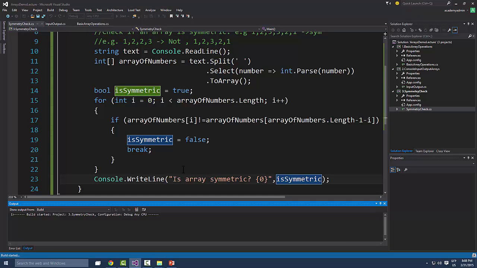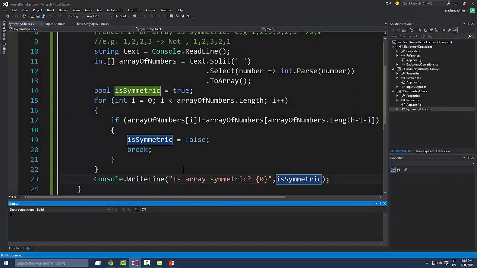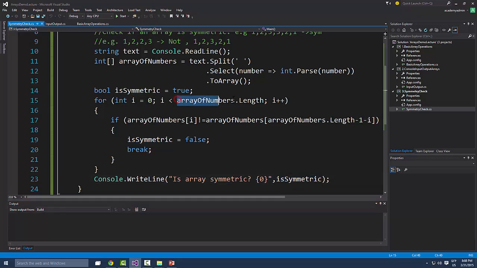So 1, 2, 3, 3, 2, 1. It seems that it works. 1, 2, 3, 3, 1: false, this one is not. It seems that it works, but the point made was: do I need to check through all of the numbers, or can I just check half of them?